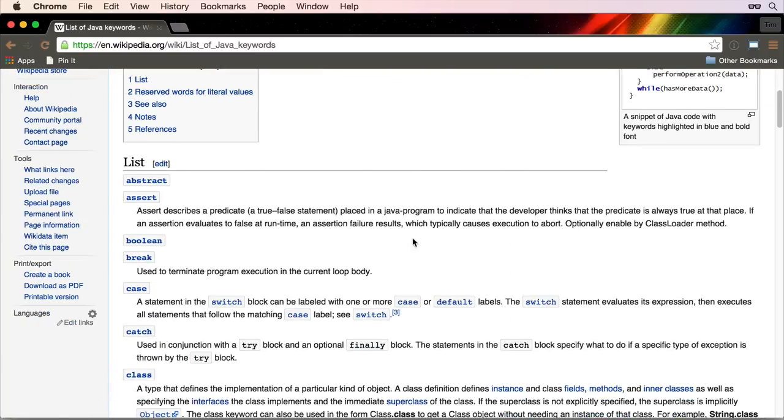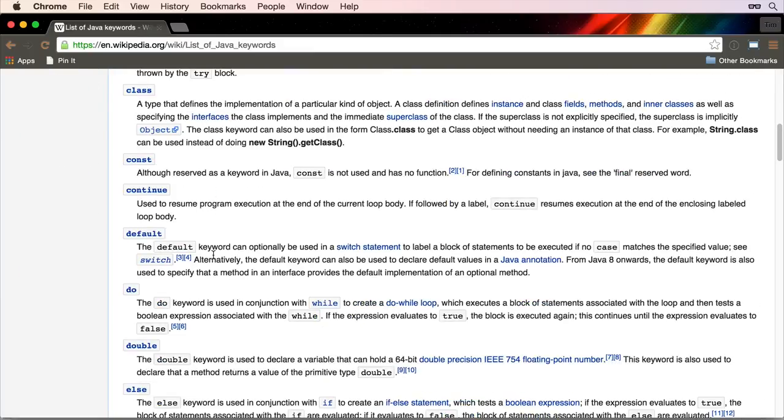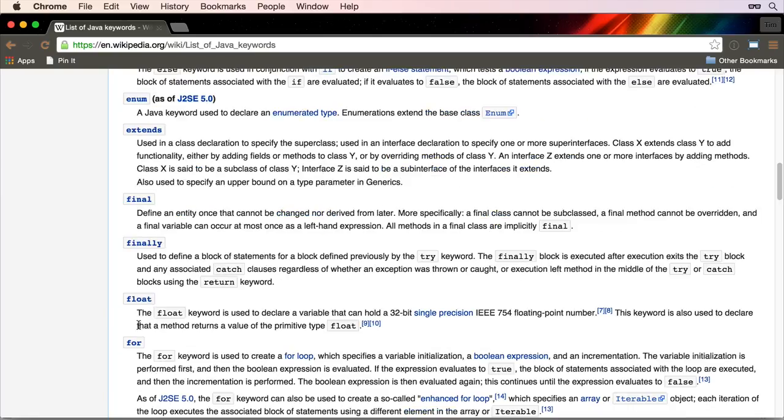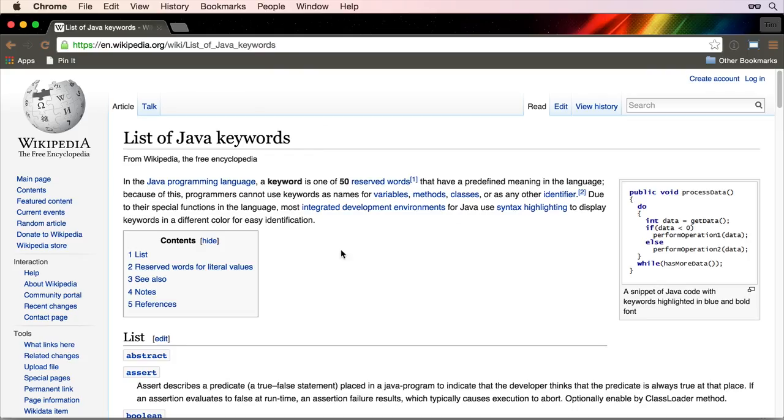If you scroll down, you've seen some of these before, like boolean. There's another one, float, that you've seen before. And you don't need to memorize this list because as we go through the course, you're going to be learning all of these keywords. But the reason I'm bringing this up now is these keywords are reserved by Java.